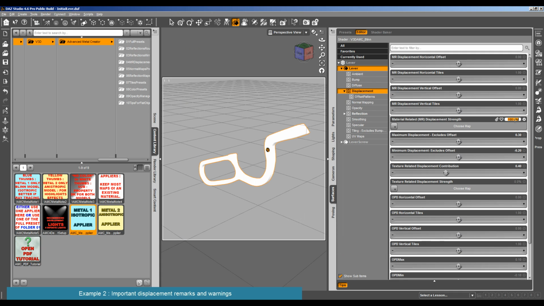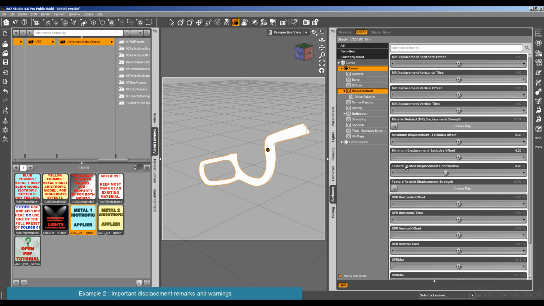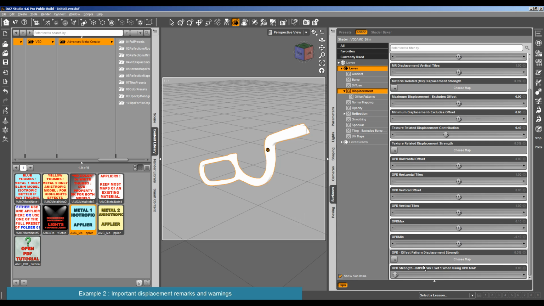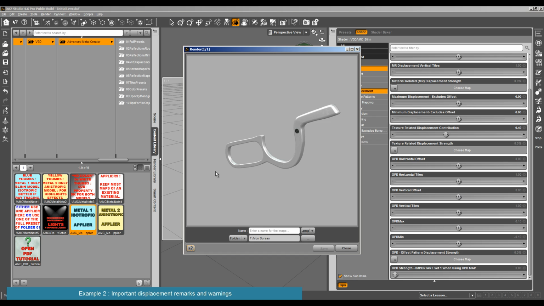So the thing you can first do is set 0%. Okay, this is the first thing, but you still have these little stripes there. So the solution does not consist in placing a 0% strength. It consists in setting min of displacement is null and max of displacement is null. Okay, this will work on your material related displacement and texture related displacement. The last displacement, offset pattern displacement, here is automatically null. Okay, and here you have no problem anymore.